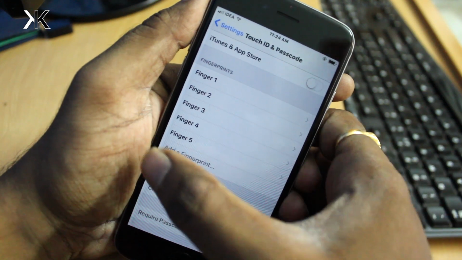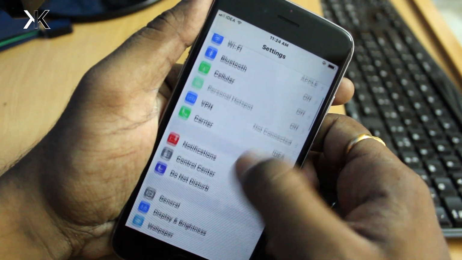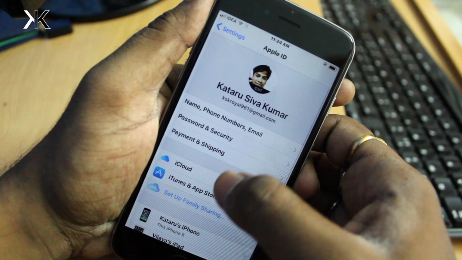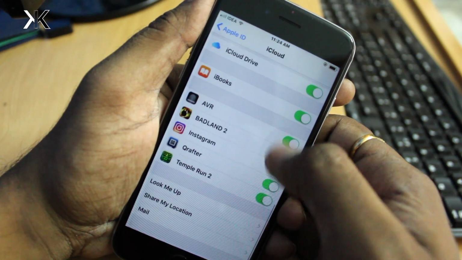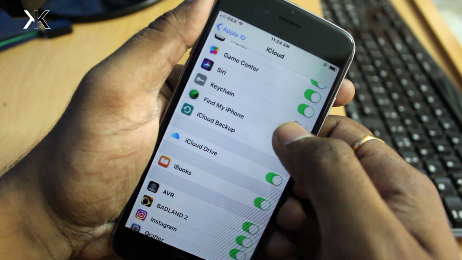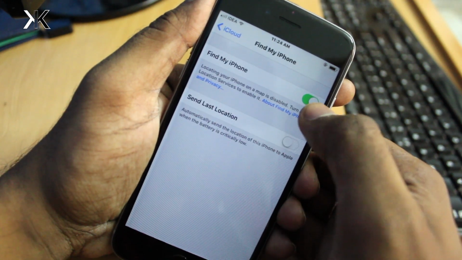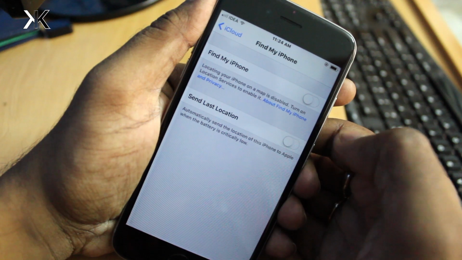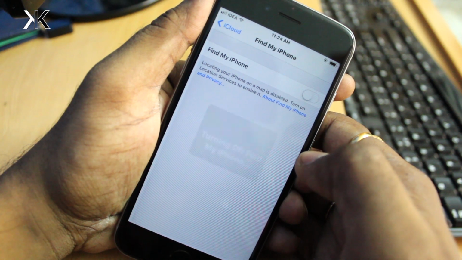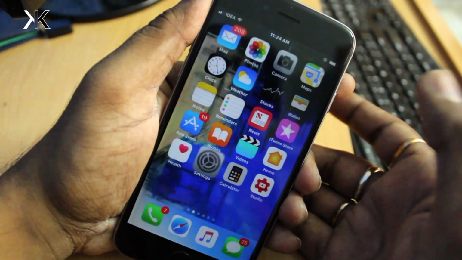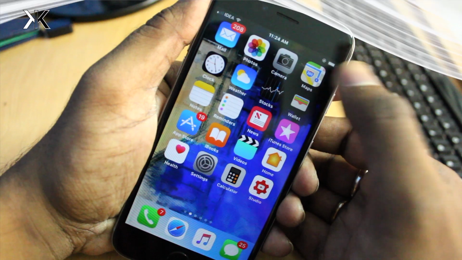Once you're done with that, go back to the main page of your Settings. Now go to iCloud, and inside the iCloud settings, you're going to find the option called Find My iPhone. Select Find My iPhone. If it is enabled here, please make sure you disable it. While downgrading back to iOS 10, our older version of iOS, it's very important to turn off Find My iPhone. Now we are ready and everything is set.